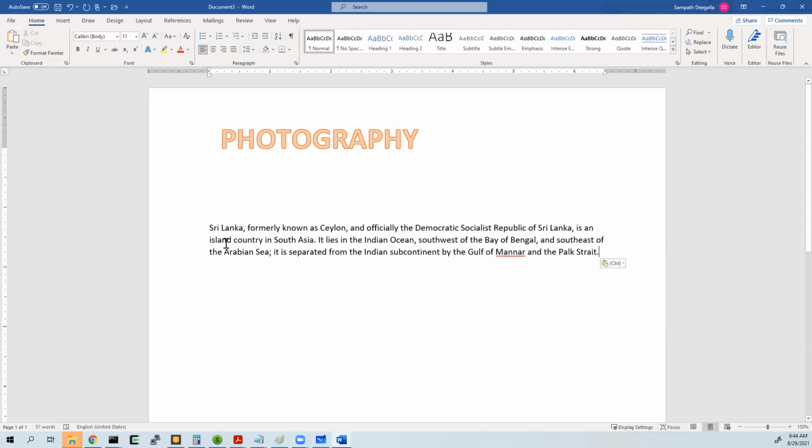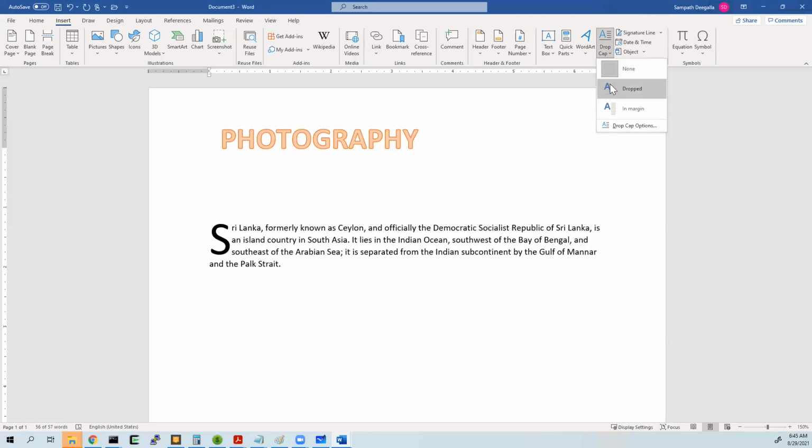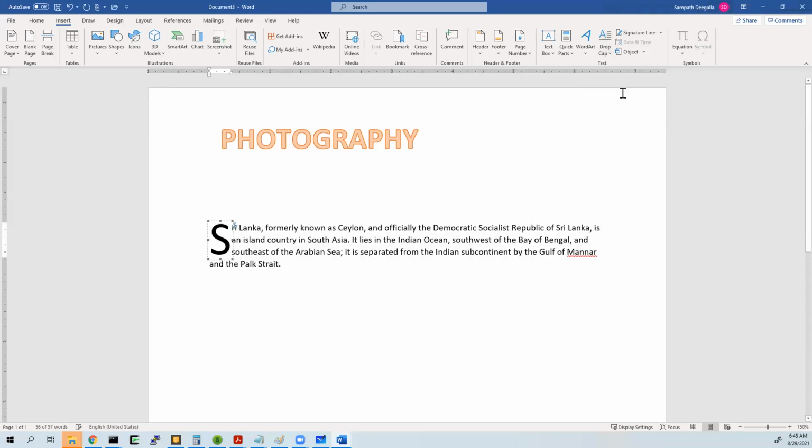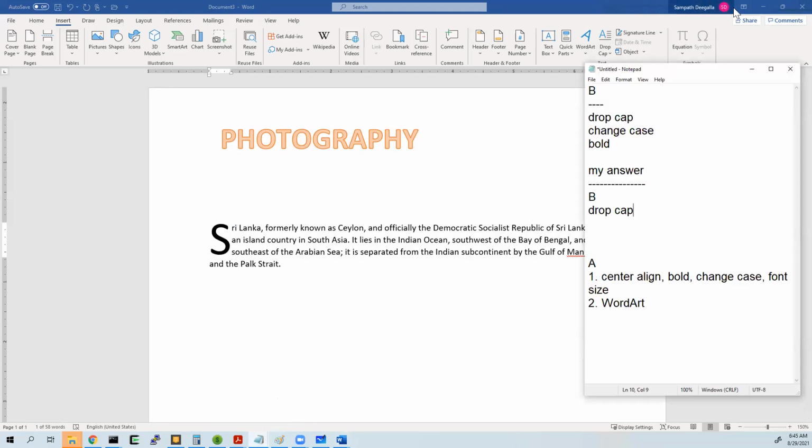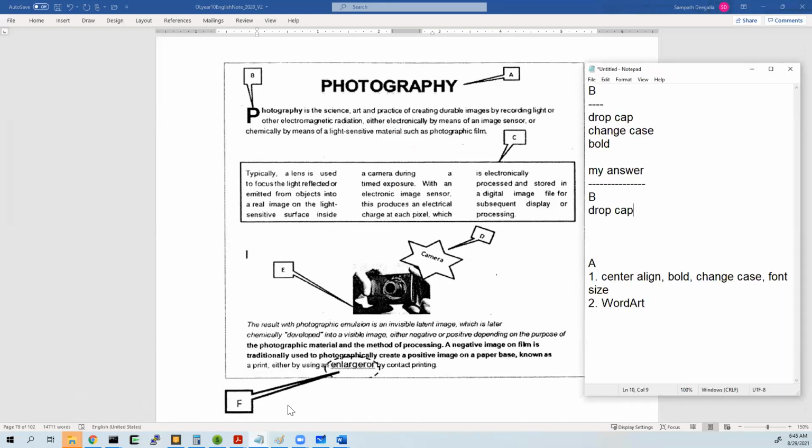Right. So in some paragraphs, especially in chapters, you will see the first letter is put in big, right? So this is called drop cap. From here you see, right? You can use this one or in the margin, anyway, normally we say drop cap. So the correct answer for this is drop cap. Okay, good.